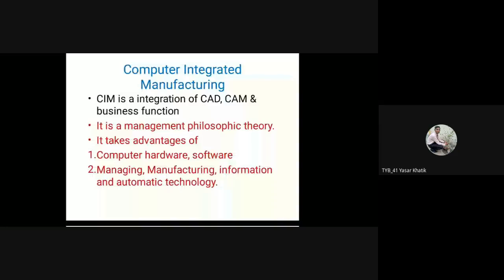In the principal cabin all HODs are approaching for their problems. Suppose you take these five as different departments for your production, and the principal cabin is our CIM technology. Suppose the civil department is having one problem; they are not reporting to the mechanical department, they are reporting directly to the principal cabin. Like this, each and every department reports its problems to the principal cabin.